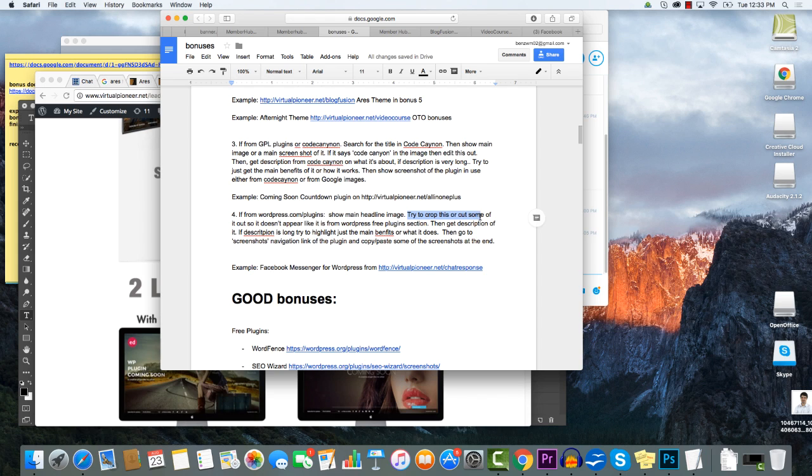What you want to do is try to cross some of this out or make it look different, so it doesn't look like they know that they're going to be getting it every time from WordPress for free. So try to make the main headline image a little bit different, then get the description of it in the description section, and then go to the screenshot section and copy and paste some of the screenshots of it.